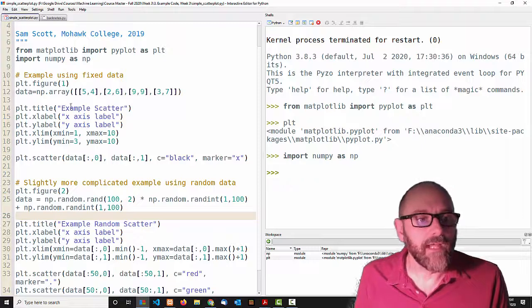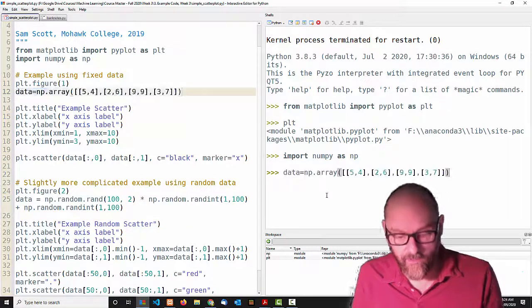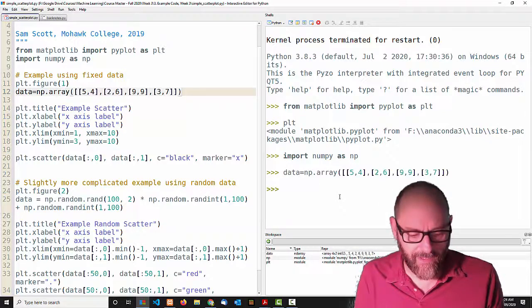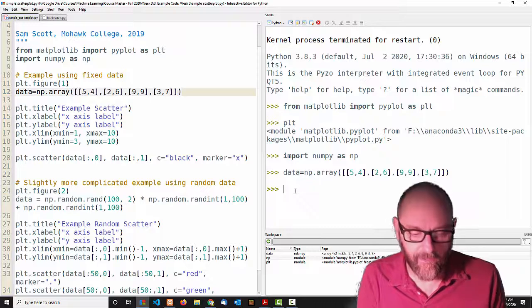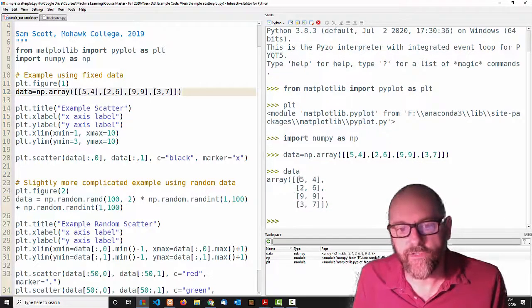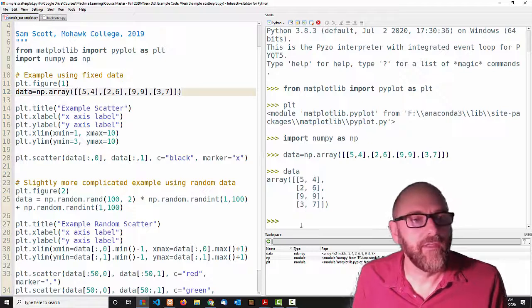And let's start by creating some data. So I'm just going to copy this over here. Okay, so we have data. I'm using np.array to create a two-dimensional array of data. So this is the idea here, is that these are points to be plotted on a scatter plot. These are x and y locations to be plotted.